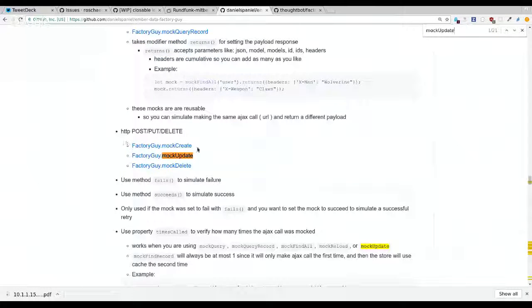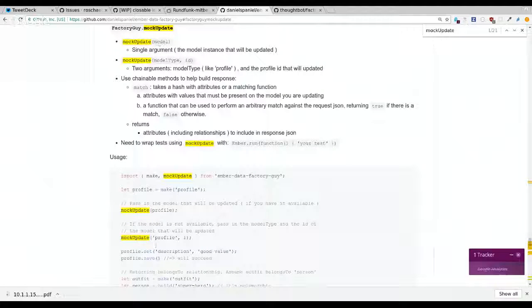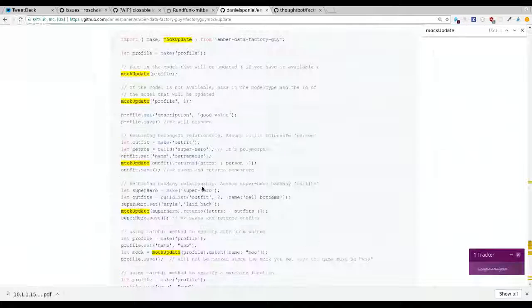For example, let's say you have a user profile. It's mocking an update to the user profile. So the user here is currently doing something. What is he doing?